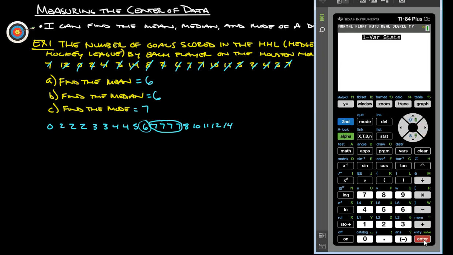Calculate one variable stats. The list was in list 1. The frequency list, there is none, so you just leave it blank, and then we push enter, and it'll say calculate, and we push enter, and it will give us a bunch of important information that we need.